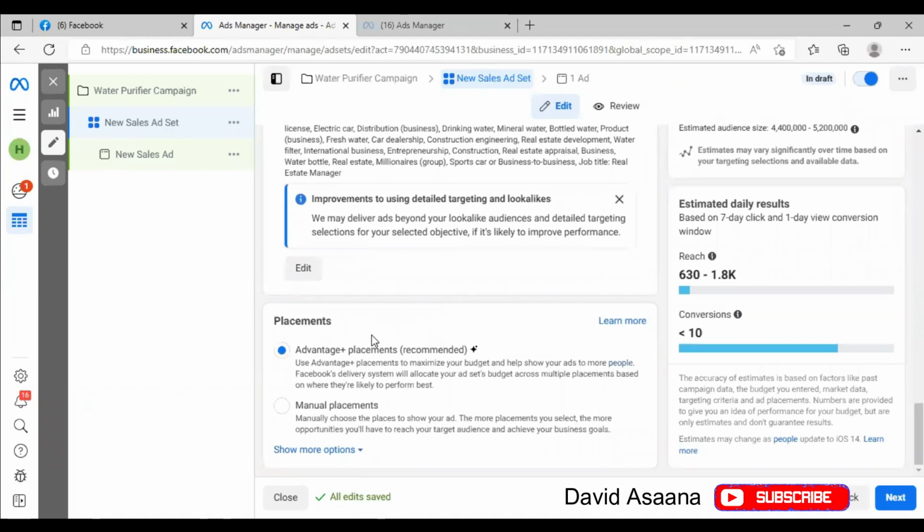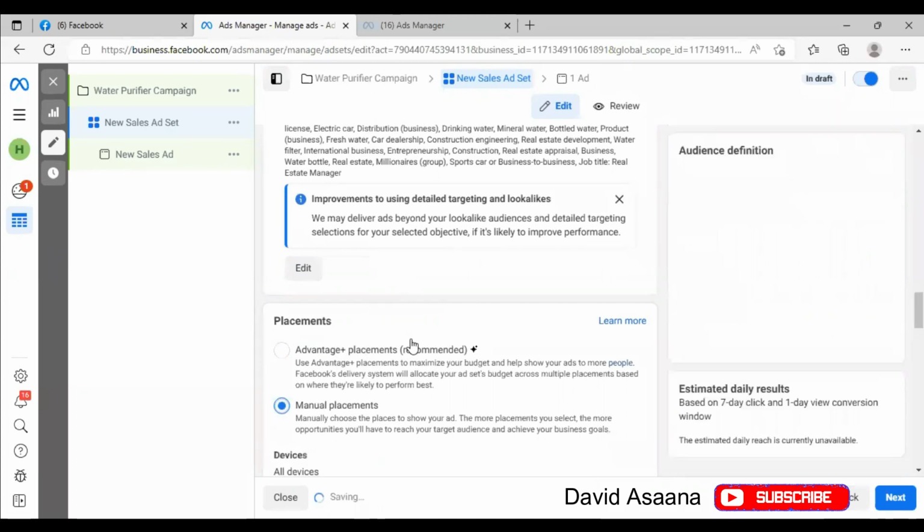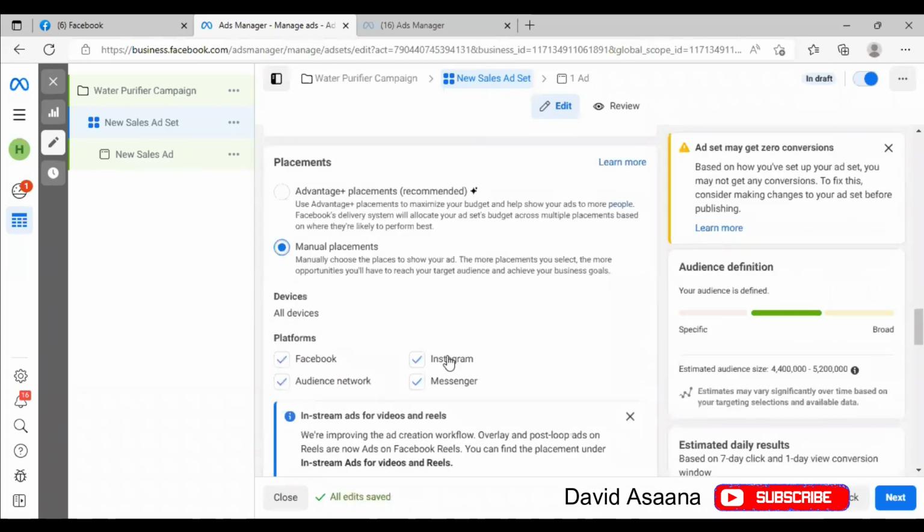The placement determines where people will see your advert. So for example, we have automatic and manual. Automatic means that Facebook will select the placement for you automatically. But I would suggest you choose manual, because with manual, you can determine where you want people to see it.